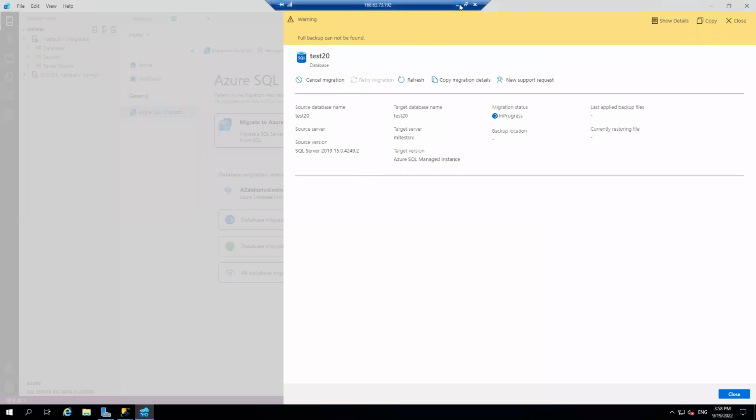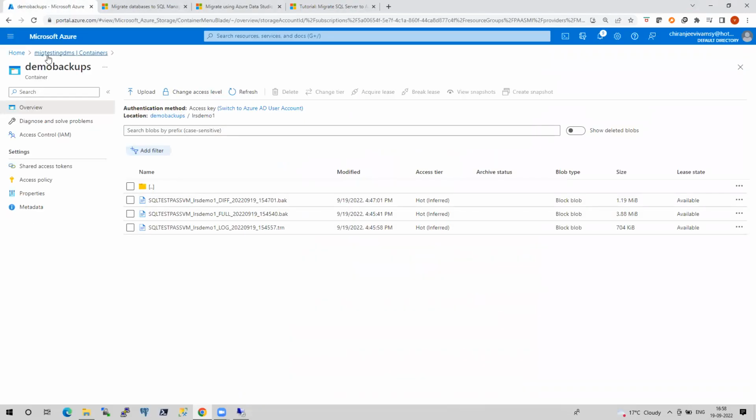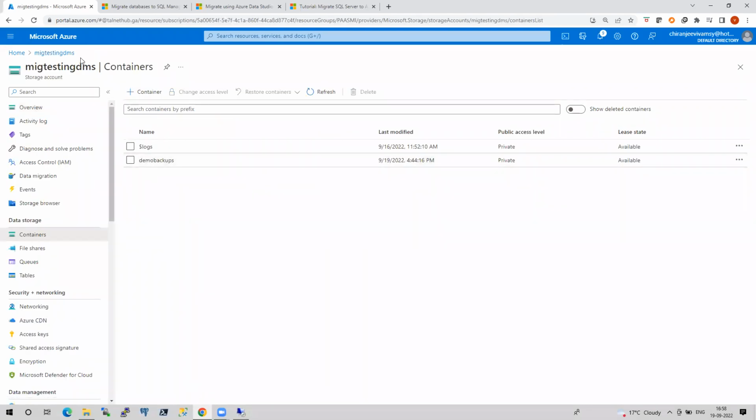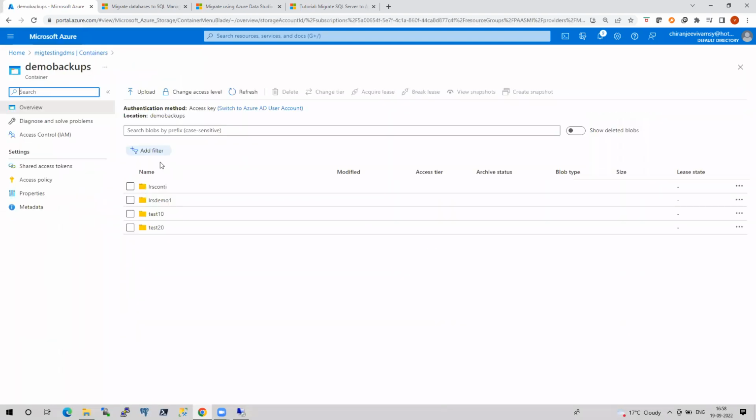So how is it looking now? This is the storage account, which you can leave out. This is the container name, and inside the container I have the database names. Even if you have something like this, it is not working, guys. That is the problem. So how do we overcome it?